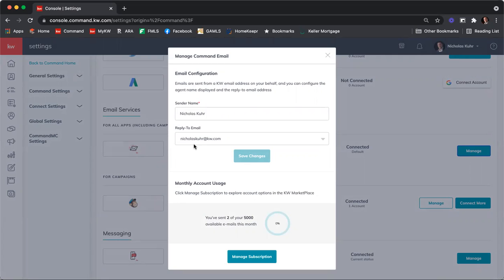I do want to point out that when you send emails directly from command, it's going to show up as like mailer at 12345.6.kw.com or something like that. But if that client or that contact were to click reply, it would automatically reply to nicholascore@kw.com. So you want to make sure that you have your name and your reply email in here. And then down here, it's going to show you your monthly usage for emails. That way, if you're getting close to sending all 5,000, you know that you may need to upgrade your account to get some additional emails or not.